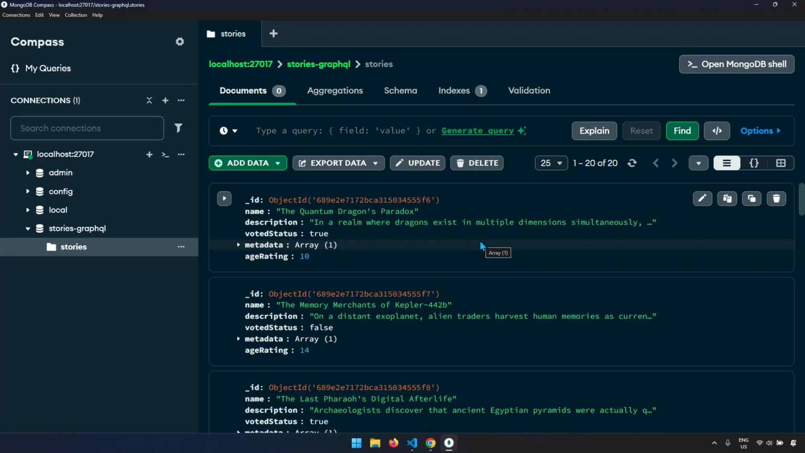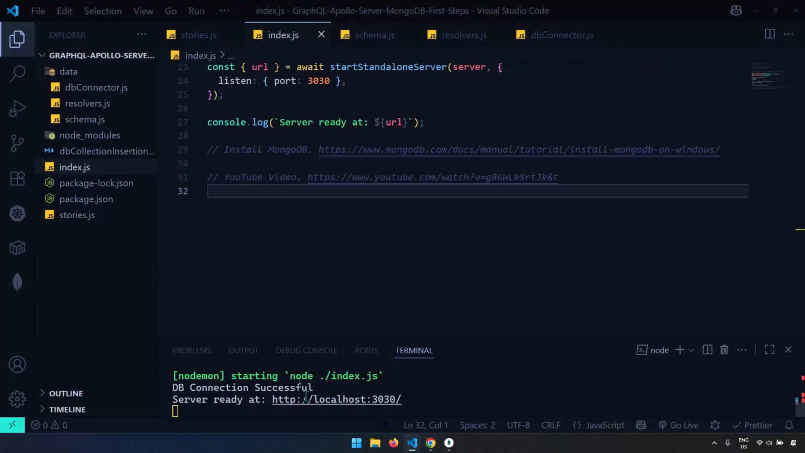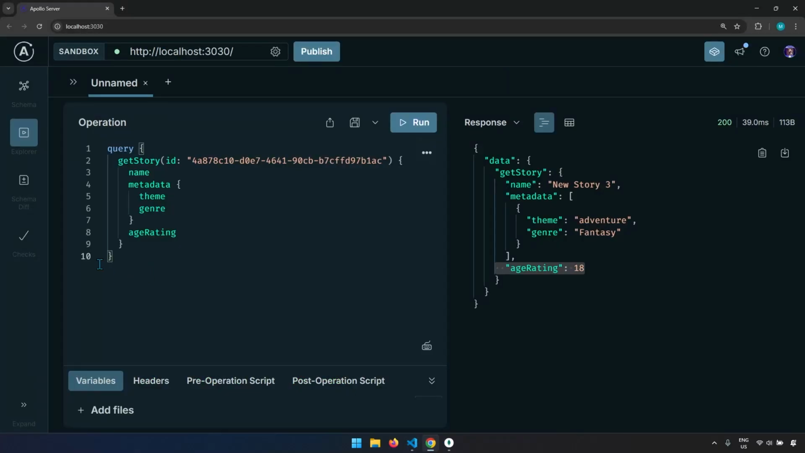All right. So as our starting point, we have 20 stories. Can we query this inside of our Apollo server? Yes, we can query them because we have already implemented the query for these. Therefore, we have the ability to query these. Let me jump in here. We don't have any errors. That's a very good thing.